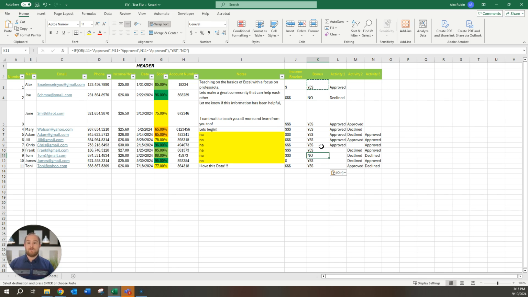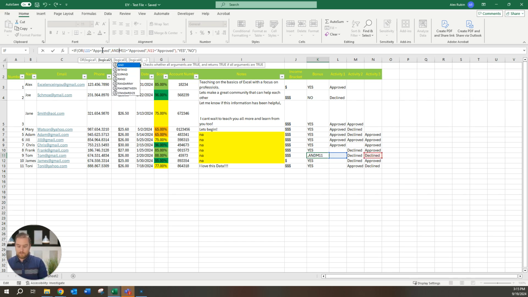So I can put an AND formula inside of an OR formula. I could put an OR formula inside of an AND formula. That would look a little bit like this. If L11 is approved, then I add an AND. Now I'm looking at M11 and N11 both have to be approved, or L11 has to be approved.